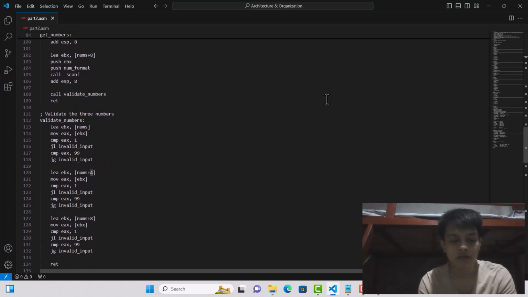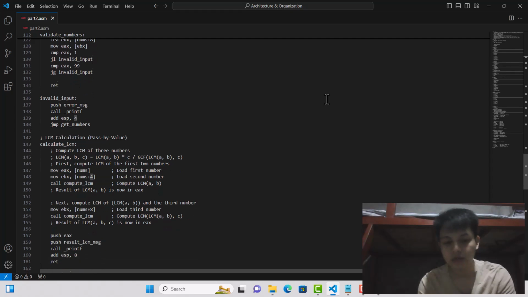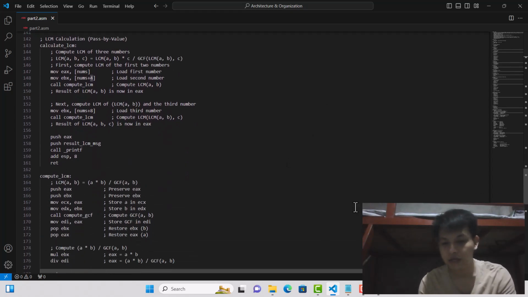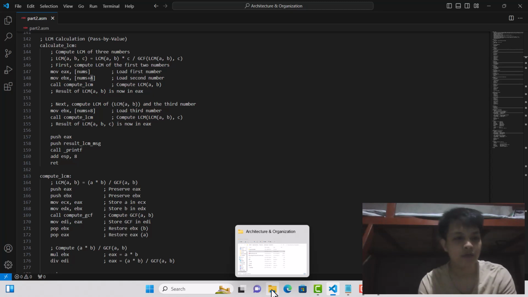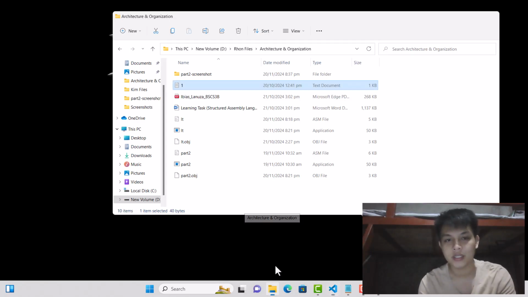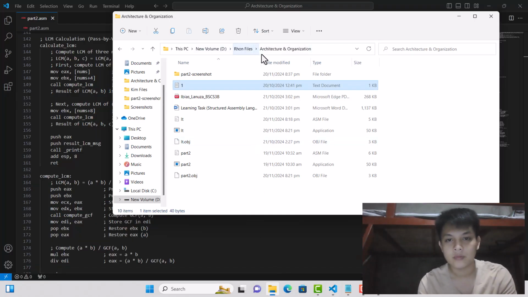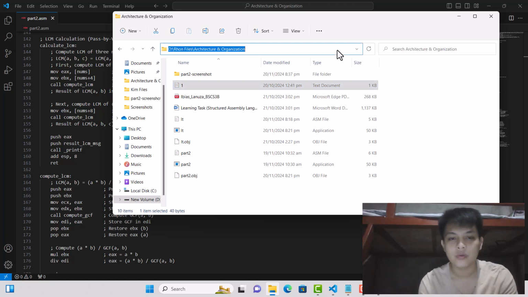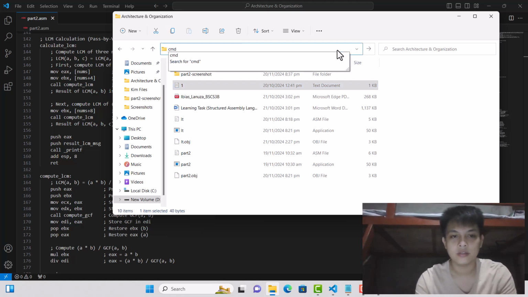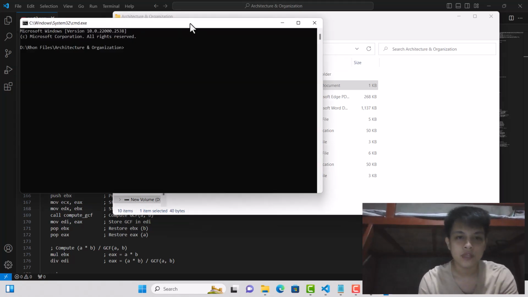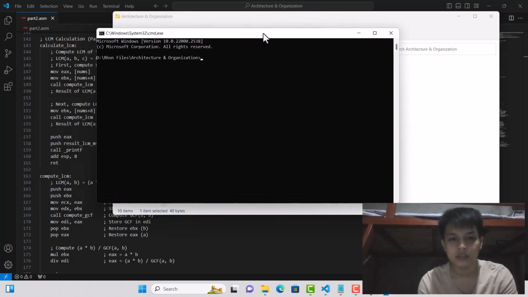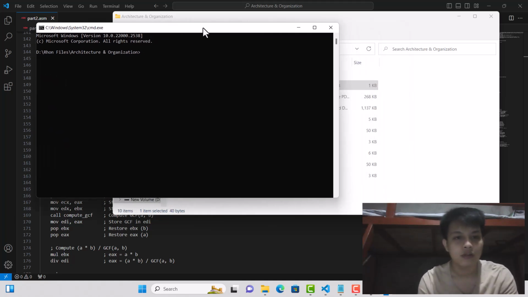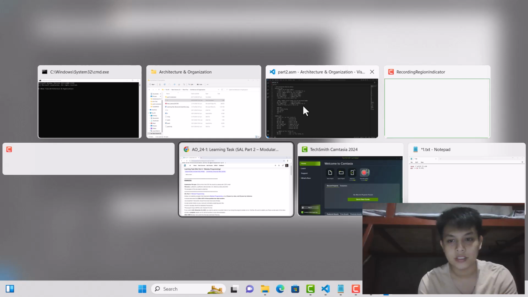Then to test if the code is correct, let's go to the file directory where we saved the .asm file. In my case, it is here in the folder Architecture and Organization, found in New Volume D, run files. So here we are going to run the cmd or command prompt, and after that we will type the commands for running the program.